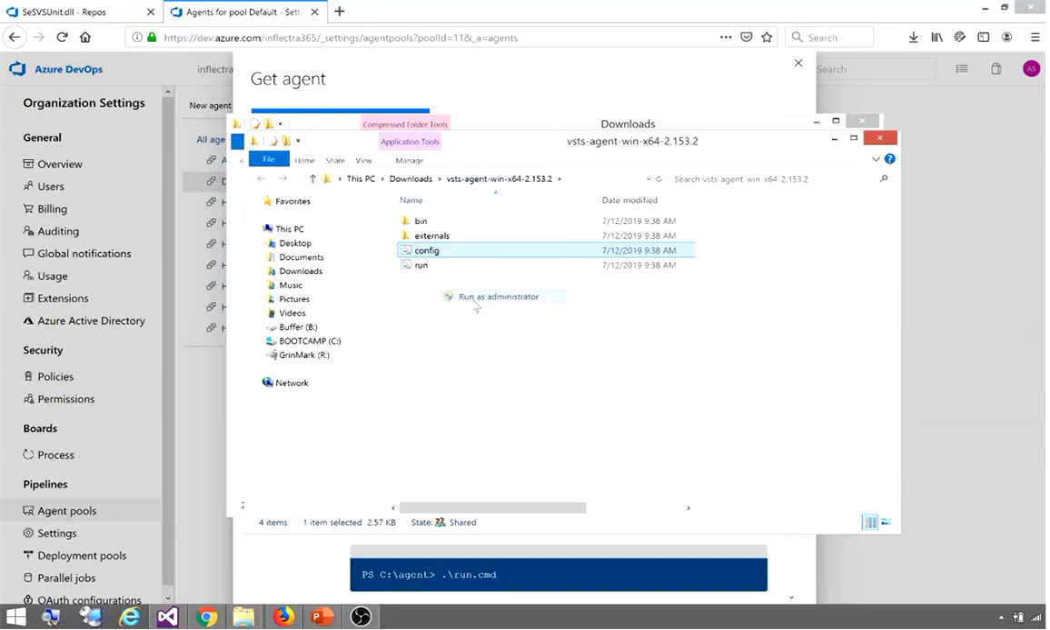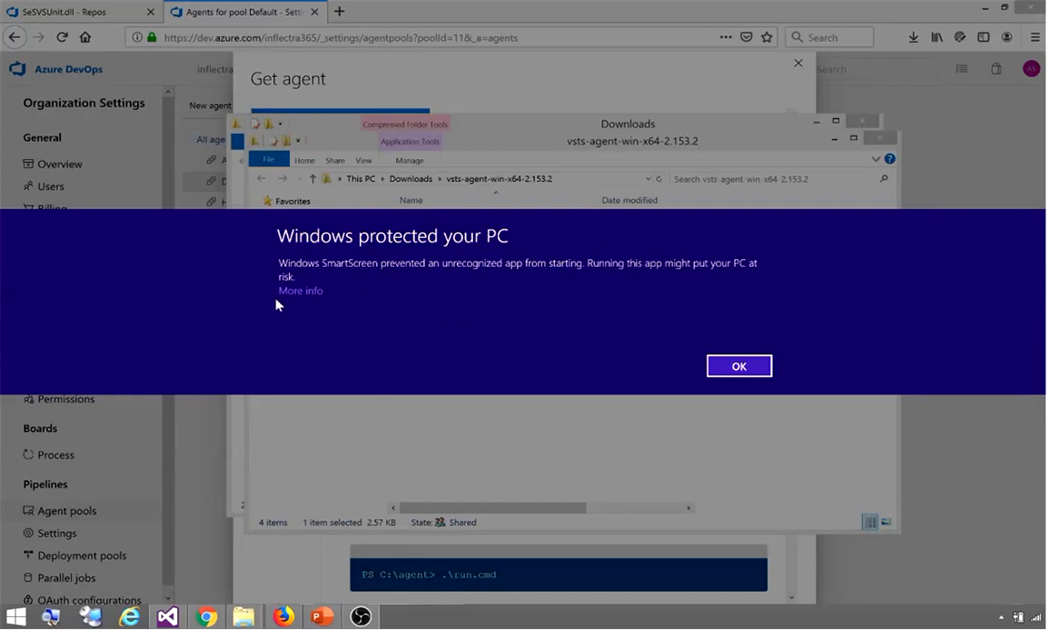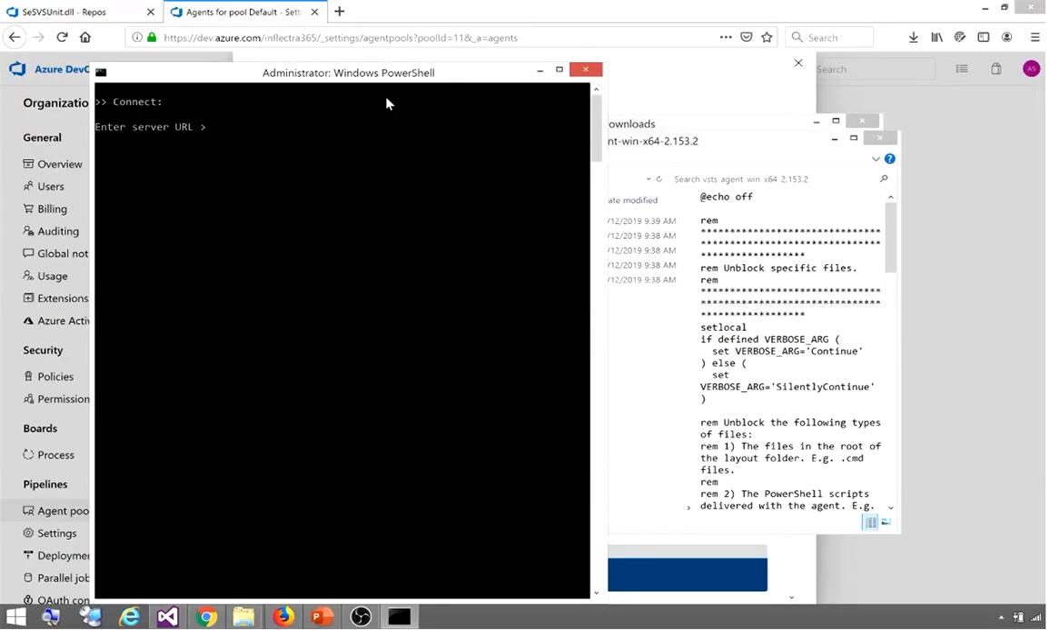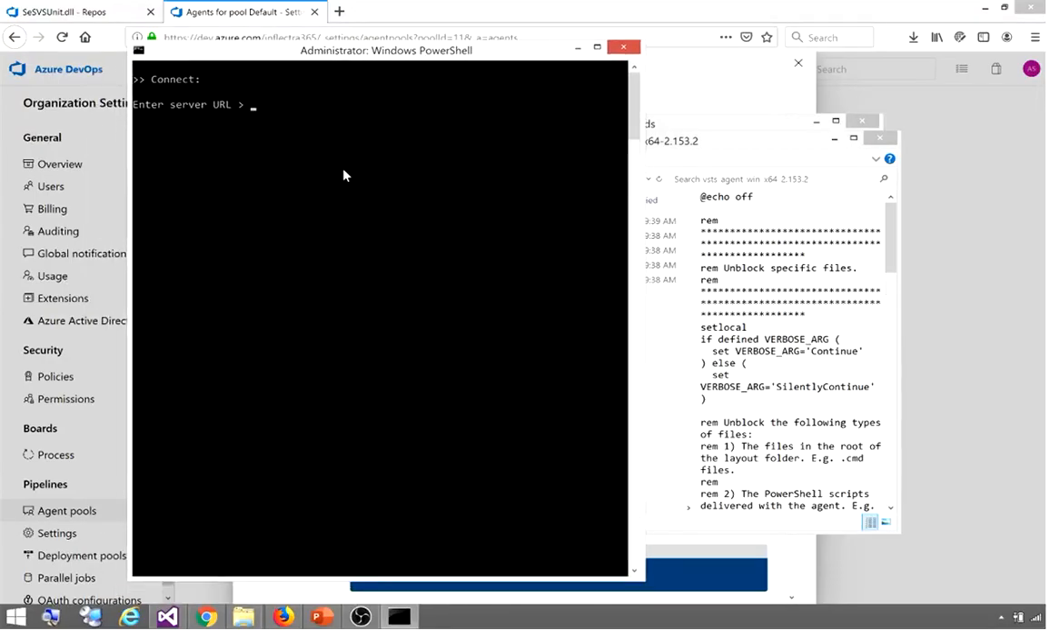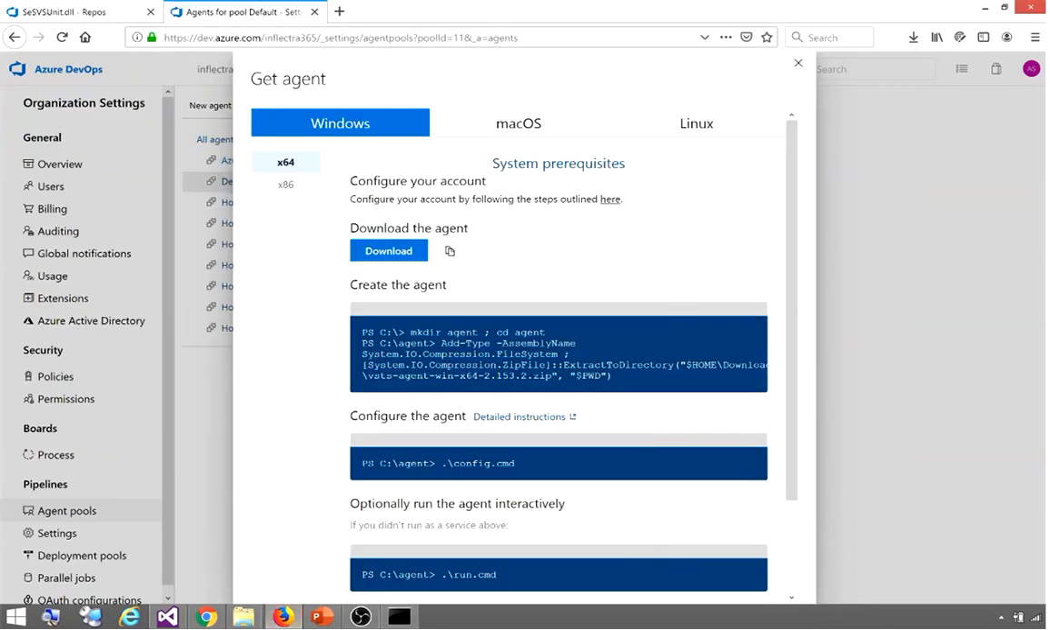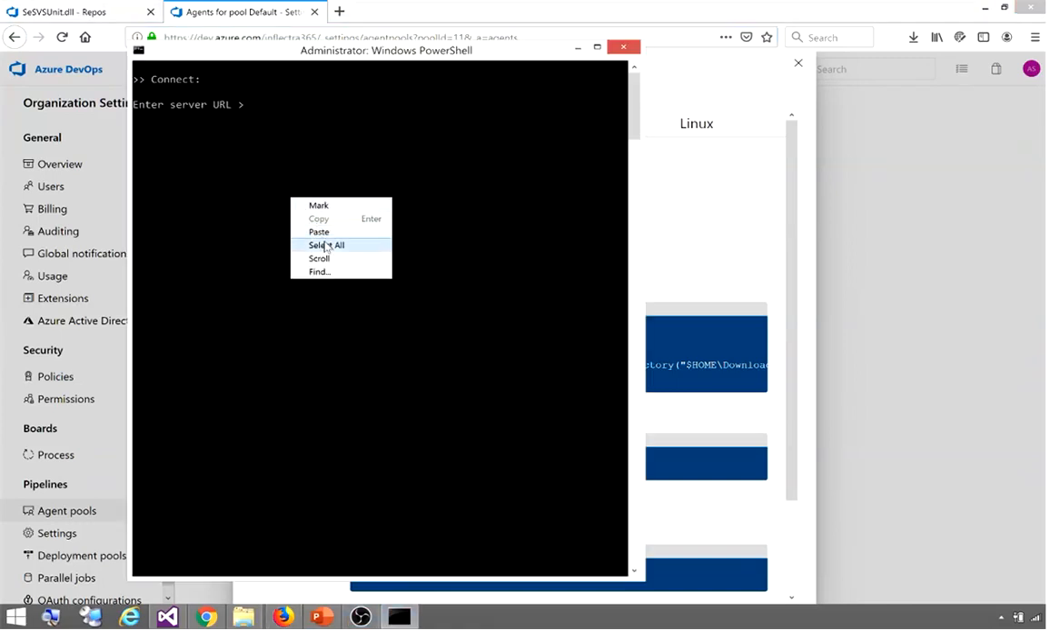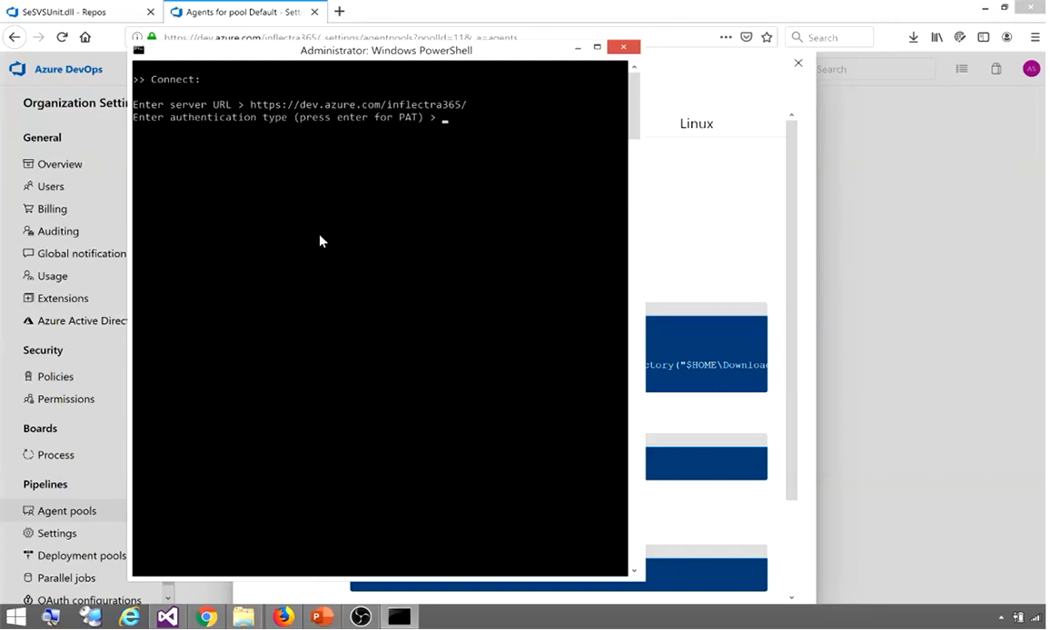I will run it as administrator, and I get a prompt that Windows protected my PC, but I want to run it anyway. All right, and now I am getting some questions from the configure procedure. I need to enter the server URL. Okay, my server URL is this one. Copy and paste it here. Okay, authentication type is PAT by default.